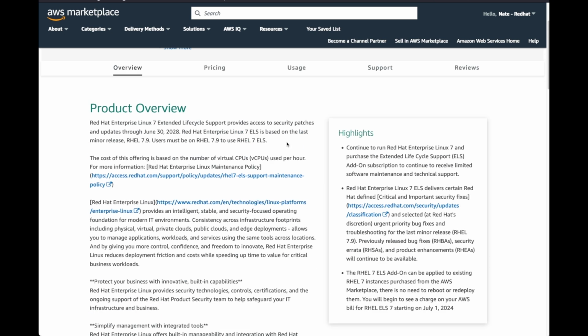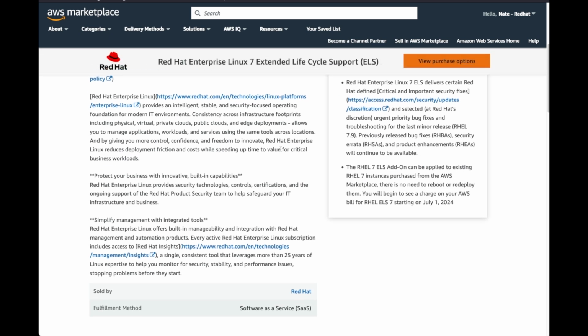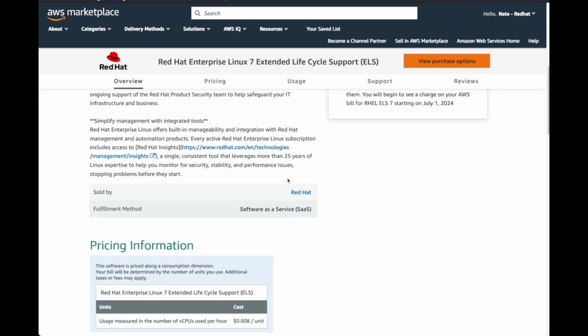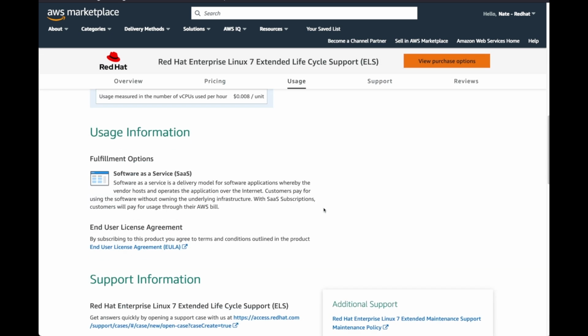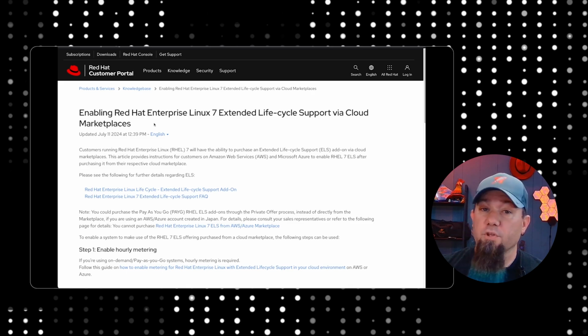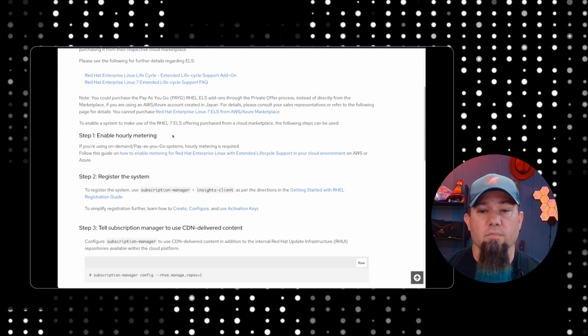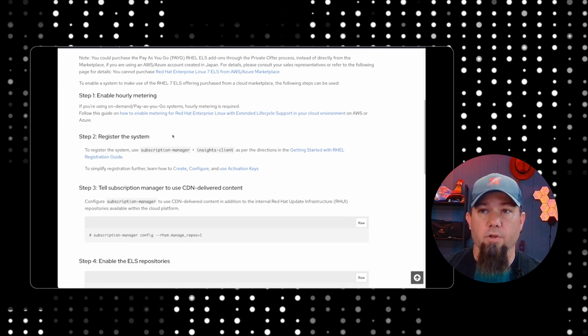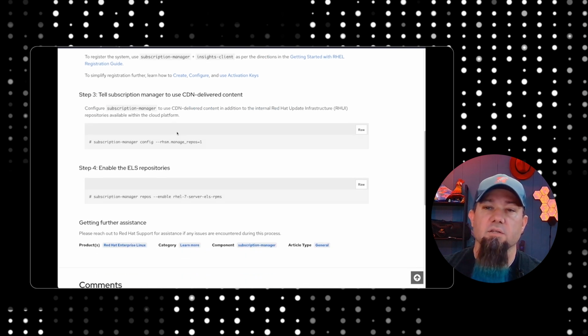And then once you've done so, it recommends that you go check our documentation on how to configure the add-ons or the setup, right? And for that, there's a link right here in the listing, enabling Red Hat Enterprise Linux 7 Extended Lifecycle Support via cloud marketplaces. And what that'll bring you to is this very helpful knowledge base article that tells you how to configure RHEL 7 ELS on the cloud.